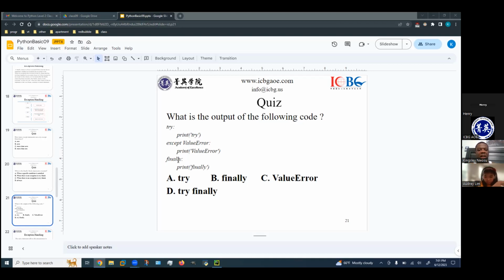And then we have this finally block. Remember that the finally block is always executed regardless of whether there's an error or not. So we're actually going to be executing the print finally as well. So with that, we know that the answer is D. We're going to print try and then finally.